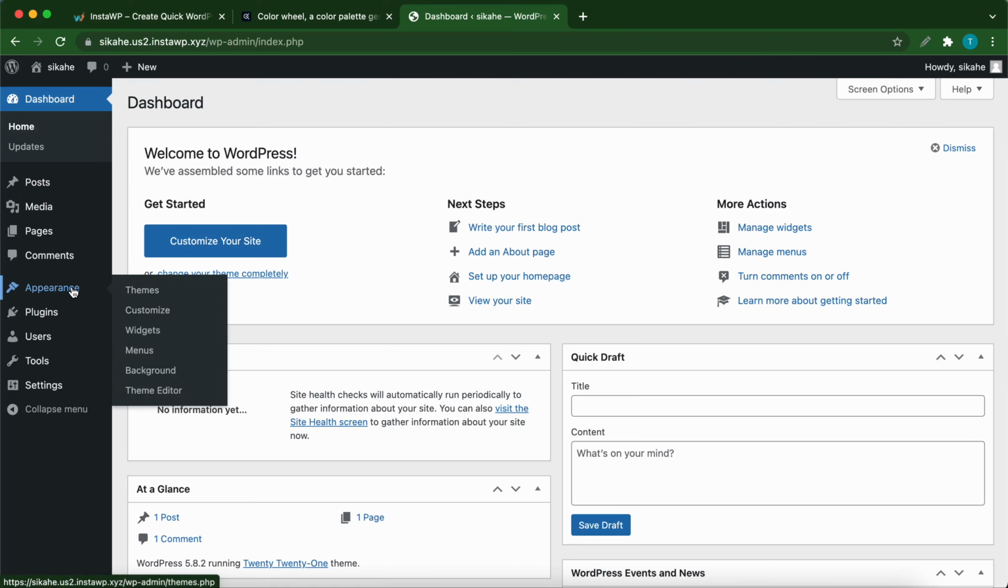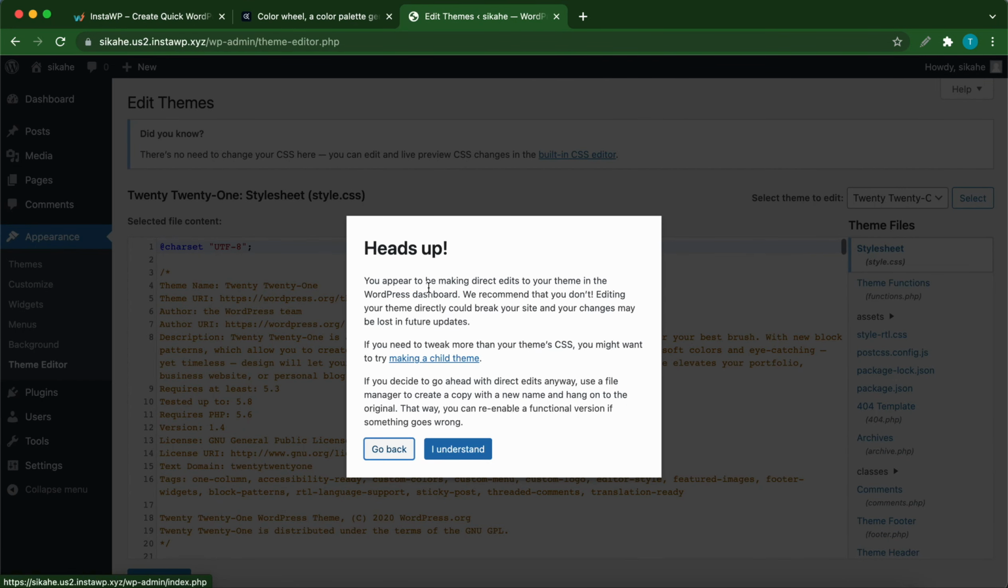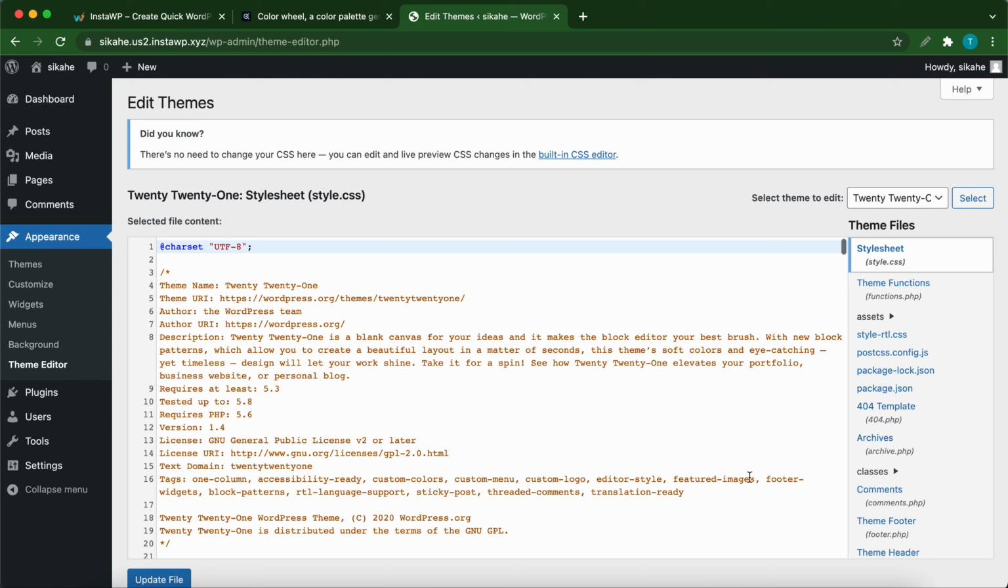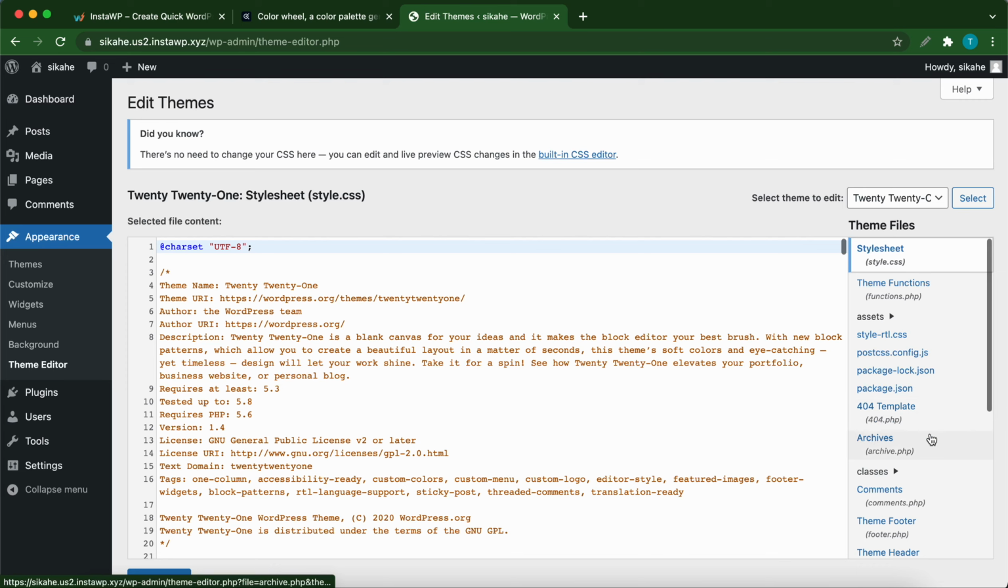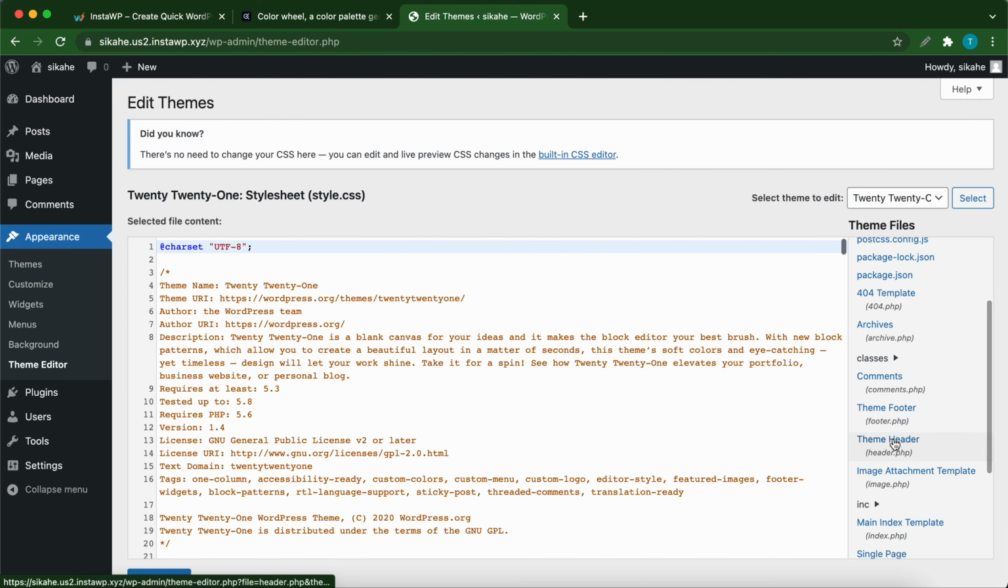Okay, so from your dashboard, go over to Appearance. Simply hover over Appearance, then click Theme Editor. This notice basically lets you know that you could break your website if you edit this section. Once you're okay with this, click I understand. On the left-hand side under theme files, you need to find the theme header file. It's header.php. Once you find it, click it.